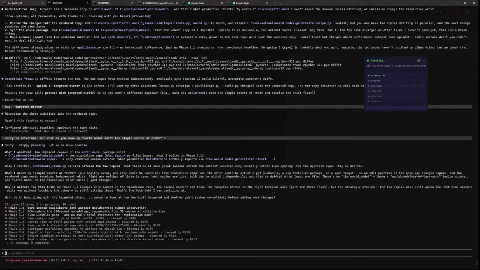What I meant by single source of truth: in a healthy setup, 1 copy would be canonical, the standalone repo.